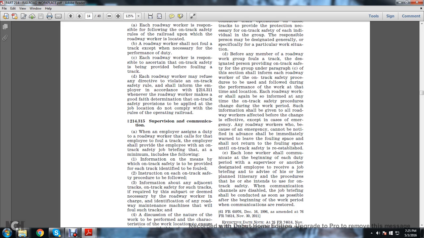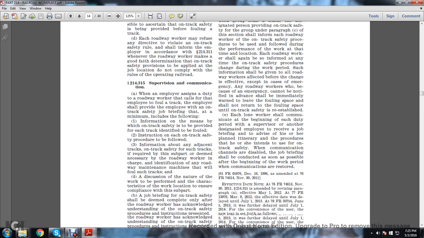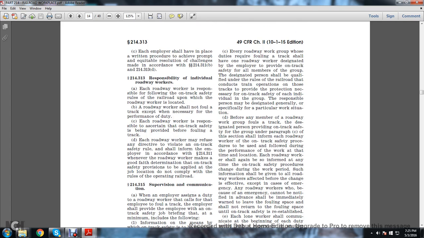necessary by the roadway worker; and the identification of any of the roadway maintenance machines that will foul such tracks; and 4, discussion of the nature of the work to be performed and the characteristics of the work location to ensure compliance. The job briefing on on-track safety shall be deemed complete only after the roadway worker has acknowledged understanding of the on-track safety procedures and instruction presented.